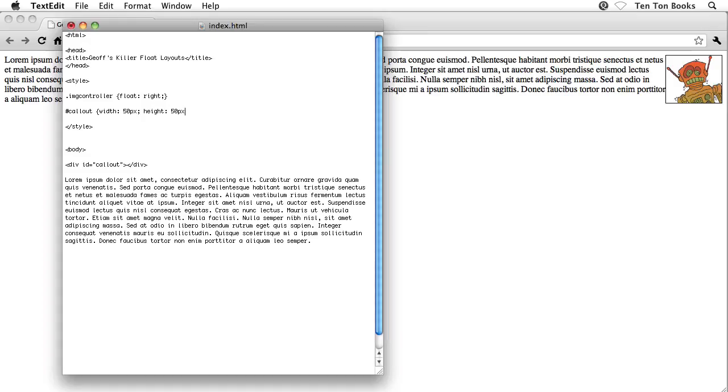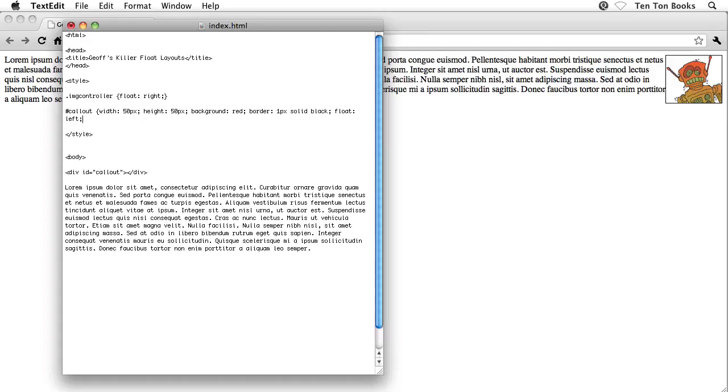Am I going too fast here for you? I hope I'm not. I'm just kind of zipping along here. And what else do we want to do? Do you want to do a background color? Let's do background red. And you want to put a border on it? Border, colon, space, 1 pixel, solid. I'm using a little bit of CSS shorthand here to speed it up a little bit. Black or whatever color you want. Semicolon there, and then I'm going to throw in my float. Let's float this on the left. There we go.